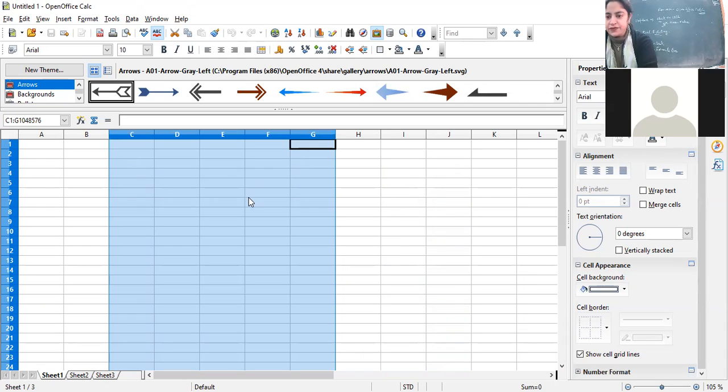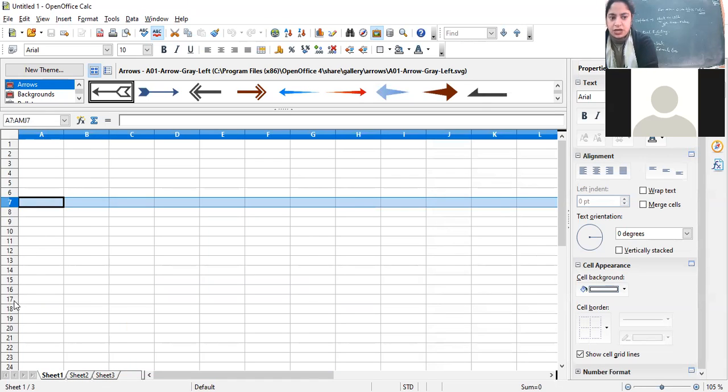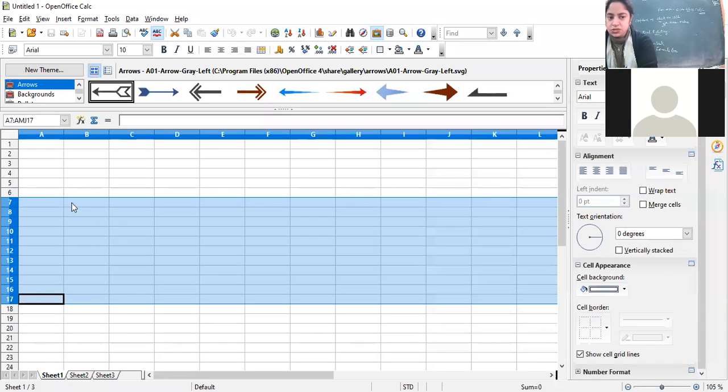Click on this, press the shift key. It will select the adjacent columns. Click on this, press the shift key, complete rows.